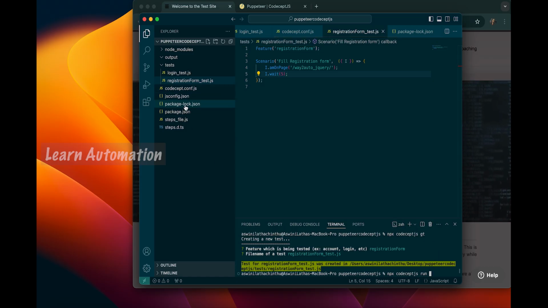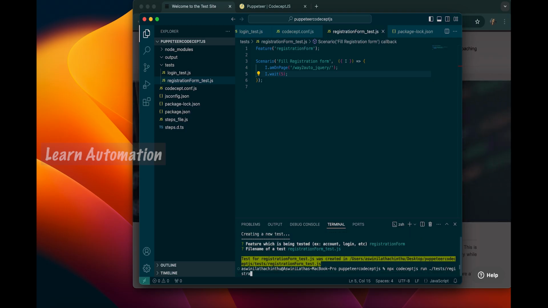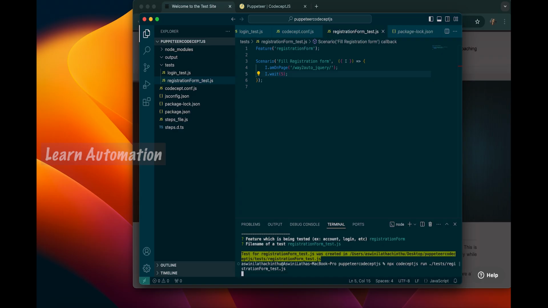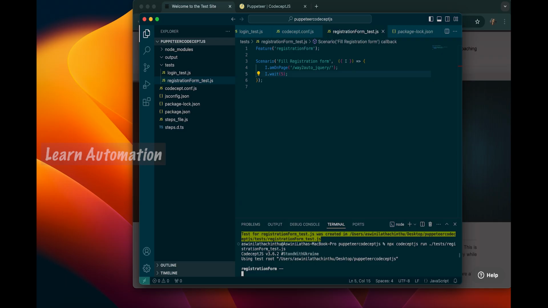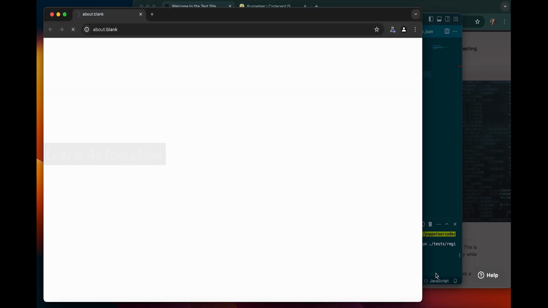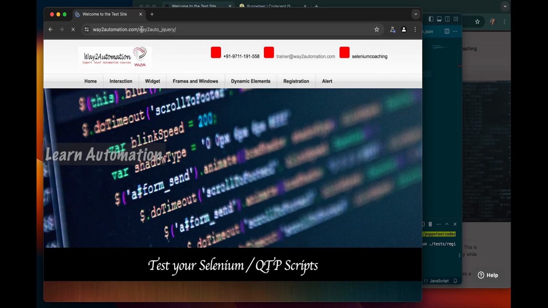Right now we are in the Puppeteer CodeceptJS folder. So from here it will start with the tests folder, and then we need to give the test file name. So this is npx codeceptjs run, and we need to pass the file. If you see here, it has launched the website we are going to automate. It is the base URL and the other URL has been appended, whatever we passed in the I.amOnPage method.